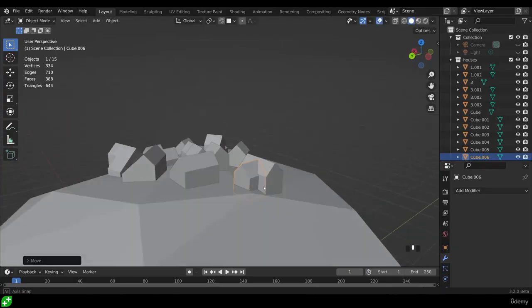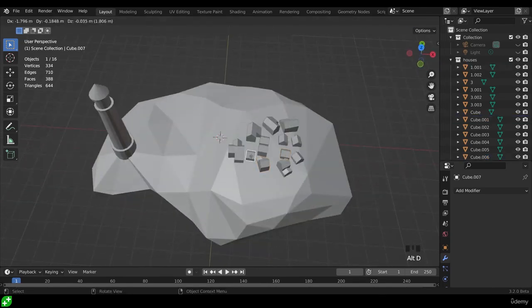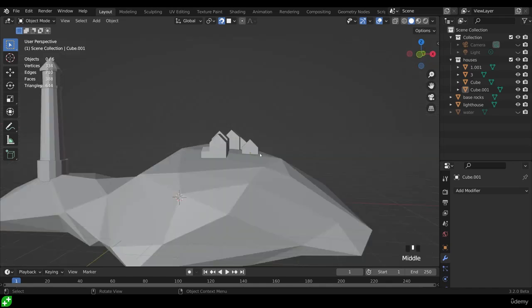In this lecture, we'll be duplicating our houses and creating the village, and we'll be using linked duplicates. Okay, so here's where we got up to last time, and I want to start positioning my houses and duplicating them over the top of my rock here.